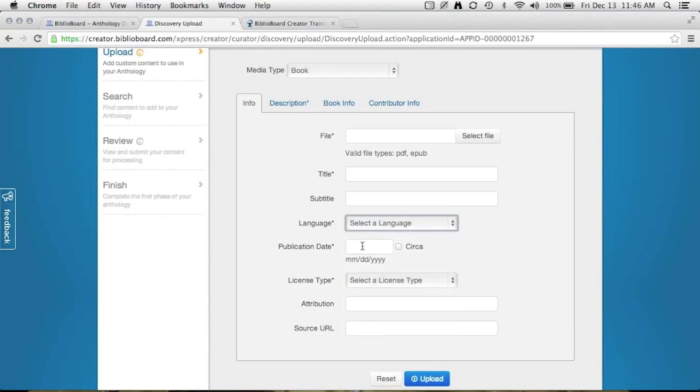Next thing to enter is the publication date, and we enter that in month, day, year format. A lot of books only have the year entered, so that's fine. You can enter 0101 and then the book's year. And for anything that you're really not sure when it's from, you can enter a date you think might be kind of right, and then go ahead and click that circa box.